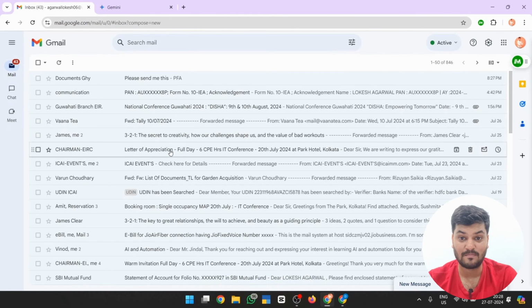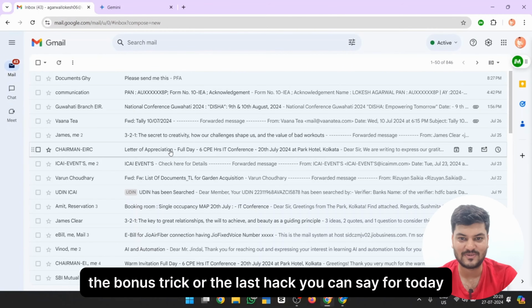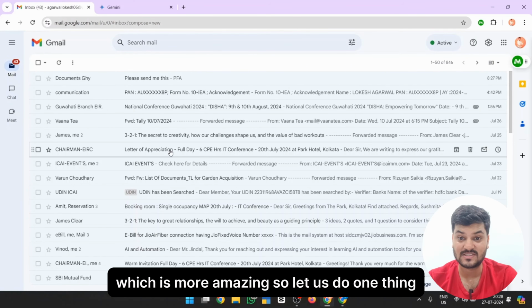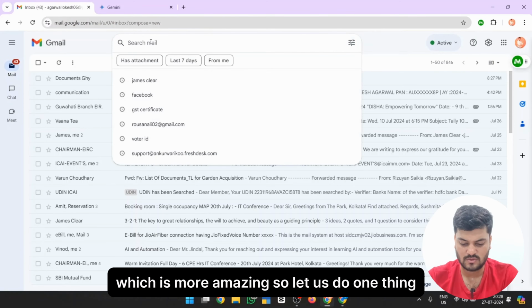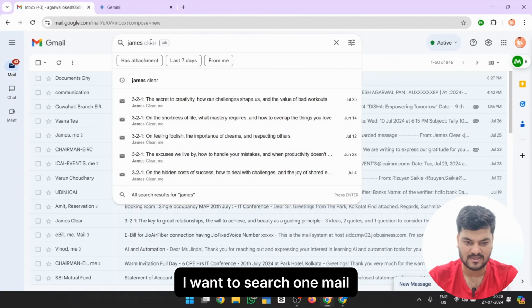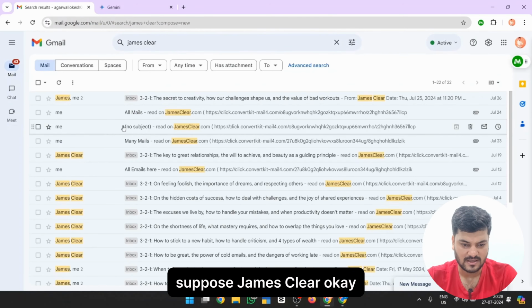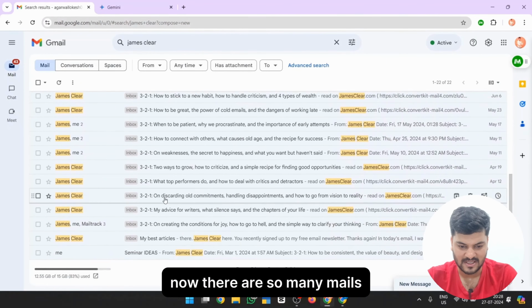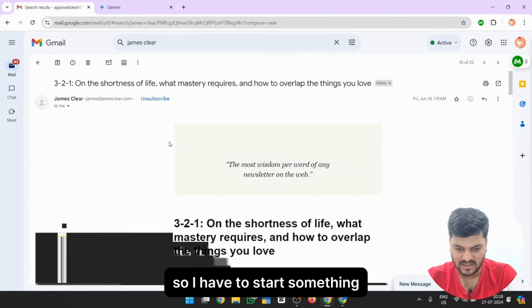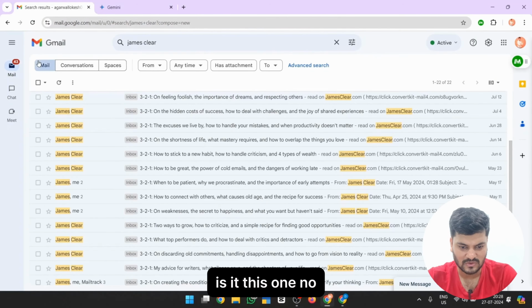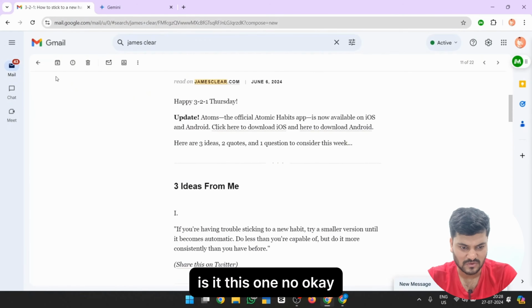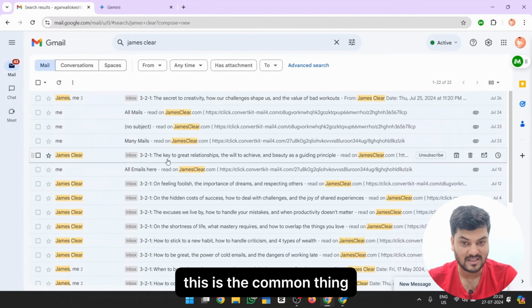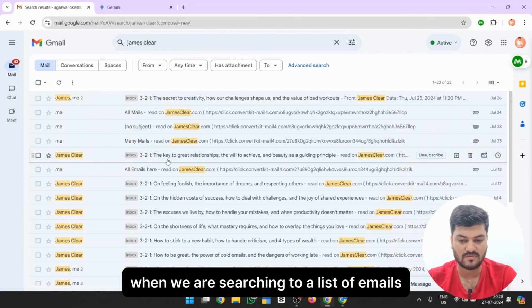Another thing, the bonus trick or the last hack you can say for today, which is more amazing. So let us do one thing. I want to search one mail, suppose James Clear. Okay, now there are so many mails, so I have to search something. Is it this one? No. Is it this one? No. Okay, this is the common thing when we are searching through a list of emails.